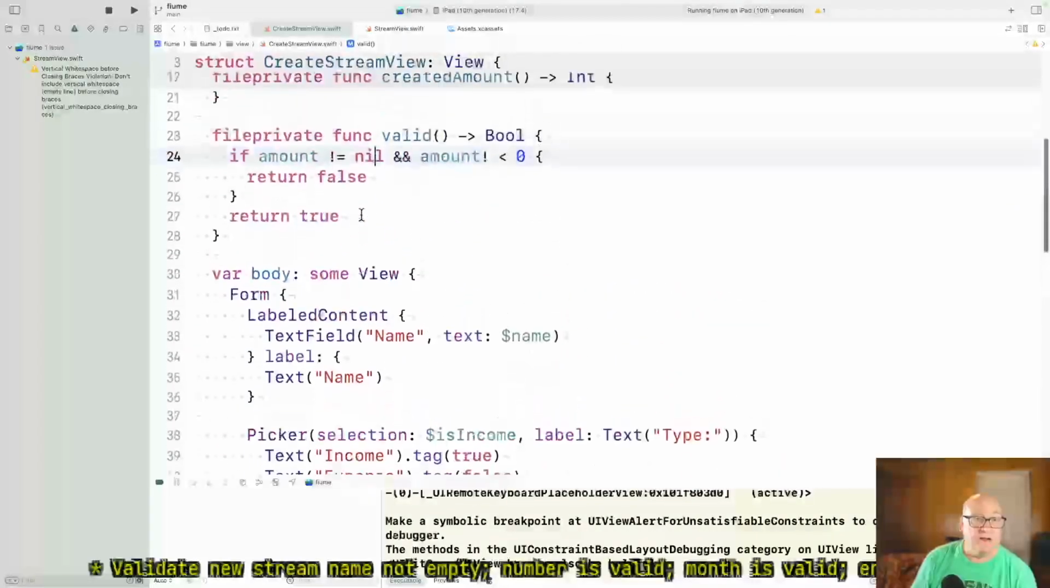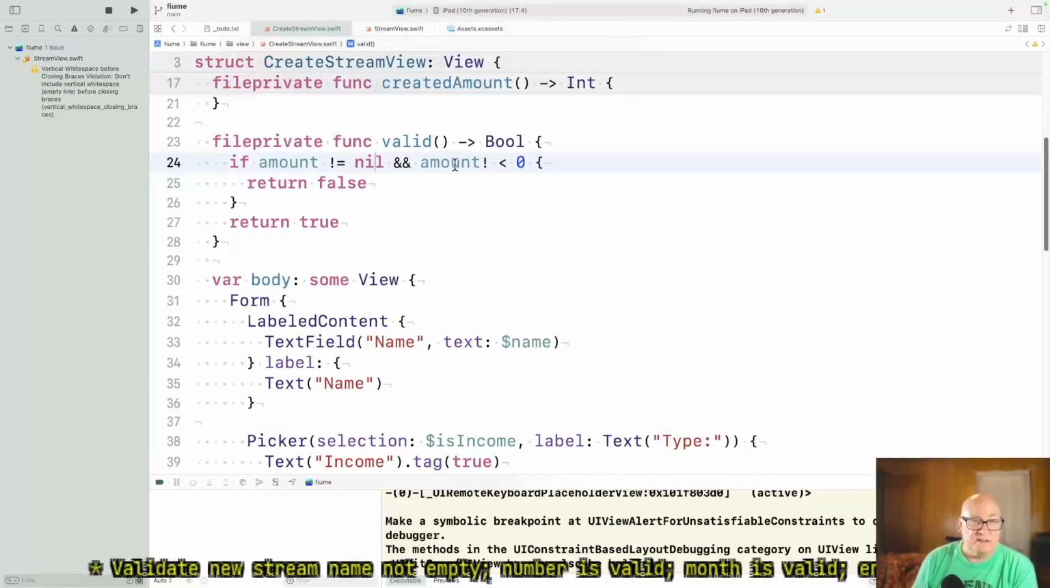So create stream valid. If the amount is not nil and it's less than 0, we know that's a problem.